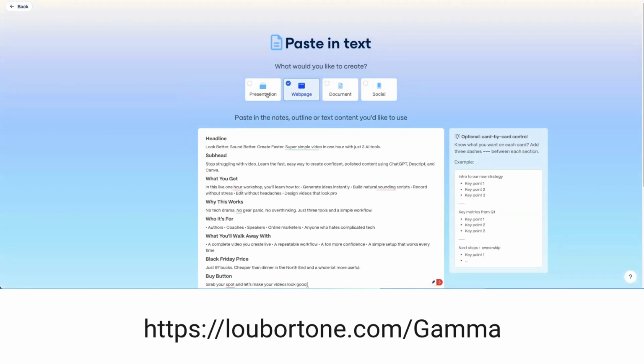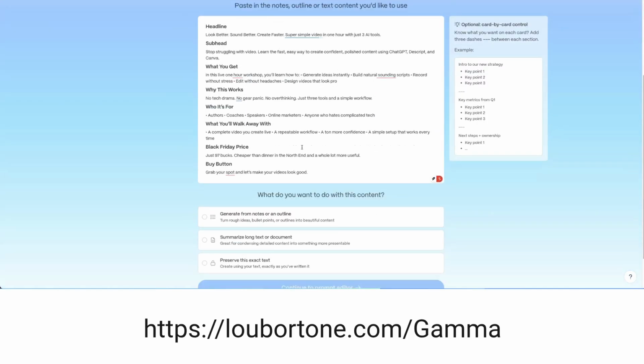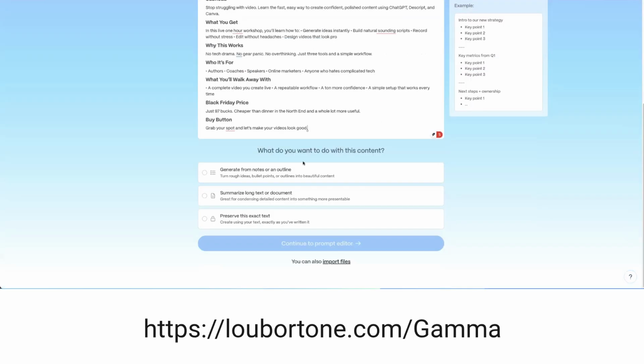In Gamma, you can make presentations, which is what we'll do for the slides, web pages, etc. So I've pasted the copy in exactly as it was in ChatGPT. And then it asks if you want to generate notes, summarize long text, or preserve this exact text. I want to preserve this exact text. Then it's going to tell you to go to the prompt editor.